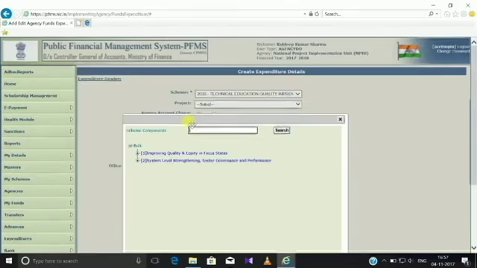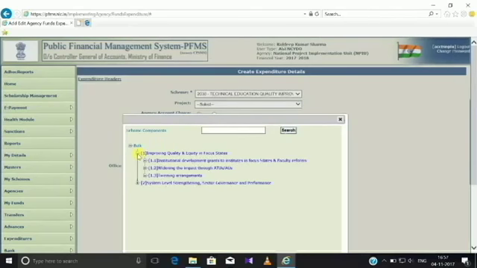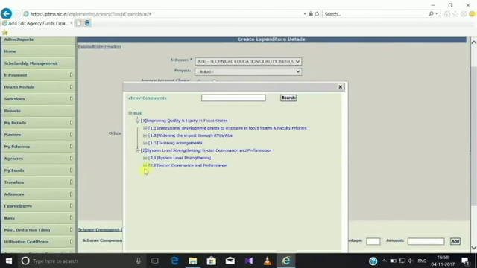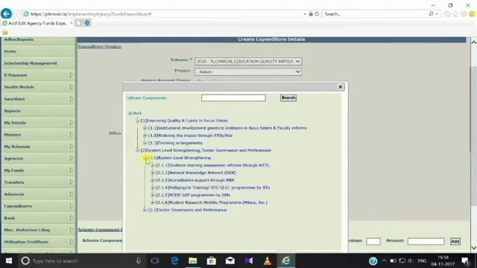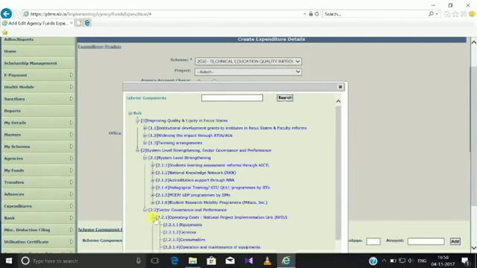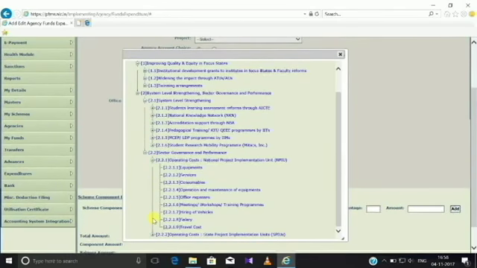Now you have to go to scheme components. Select the component under which you want to do the expenditure. If you're a 1.1 institute, you will go with 1.1 and click on the plus button to see the details. If you're a 1.2 institute, click on the plus button in front of 1.2, and if you're 1.3, click on the plus button in front of 1.3 and select the particular expenditure. In our case, we come under 2.2, so we are going with 2.2, and under the operating cost, we are going with the meetings.